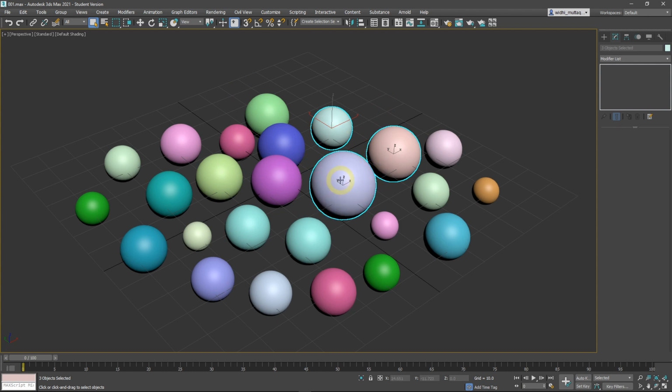You can use this technique with the combination of the Ctrl and Alt modifier keys. For example, if you want to add these objects to the selection, you can hold Ctrl and then click-drag like so. Now they all become selected. If you want to deselect them, hold Alt and then click-drag like so. Now we can see these objects are no longer selected.